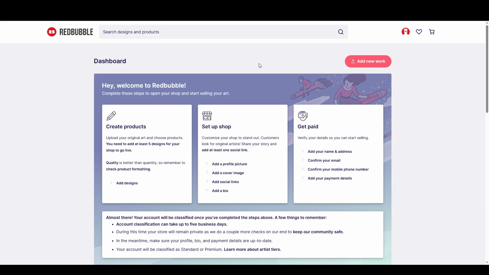And so I filled out that information and I clicked Sign Up. And now I've got the welcome dashboard here, and it looks like it really lets you get started quite quickly. You can add new work immediately, which is creating products. Click on Add Designs. Then you can customize your shop in a number of ways, which it has quick links to do right here. And then, of course, in order to get paid, you have to add your name and address, confirm your email, and add your payment details. So I can see immediately why this is a popular platform for selling art, because not only can you make sales just by uploading the art that you created or that you generated, it's also really simple to get things started and to get paid.